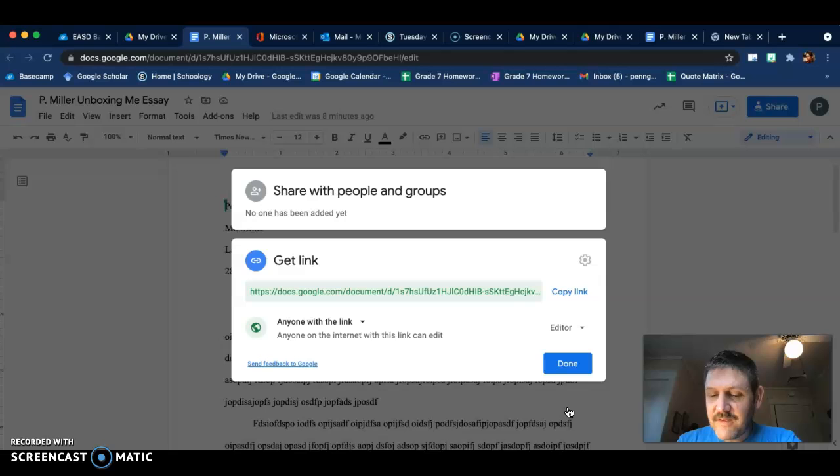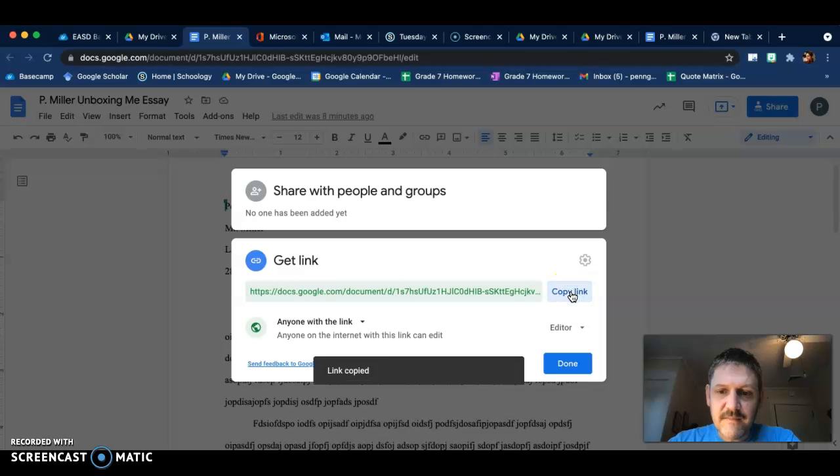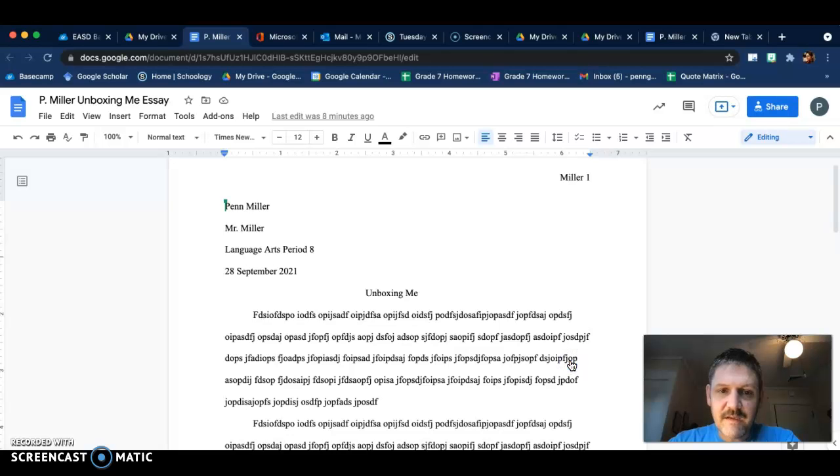Everything is saved in Google, so nothing that is done is going to be permanent in any case. So we're going to click editor, and we're going to click copy link, and we're going to click done. Okay, so now the link to that document is copied on our clipboard.